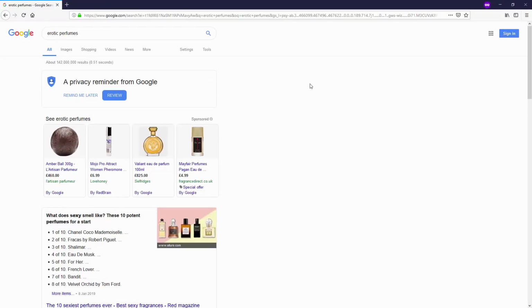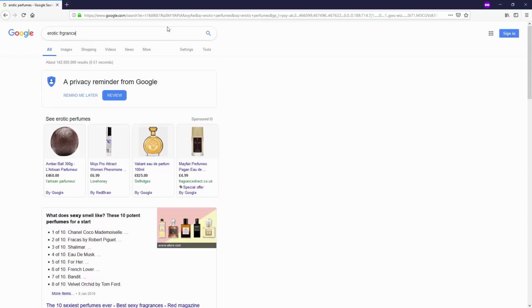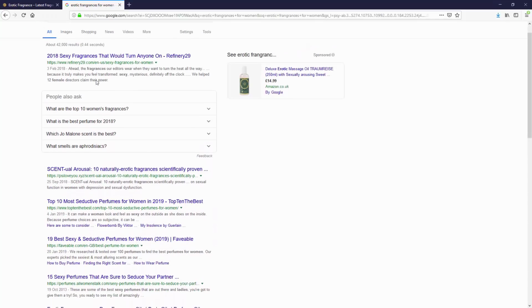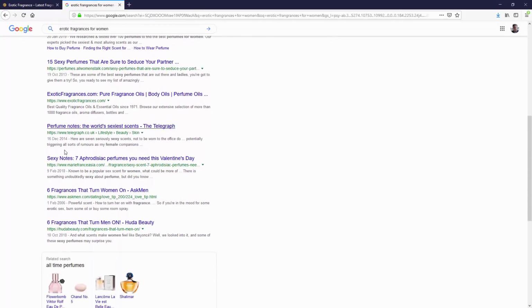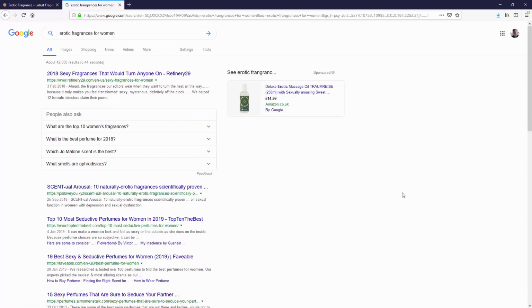Okay, so instead of erotic perfumes, let's try something else. Let's try erotic fragrances for women. We've tried that, and once again, scroll down, and our site is absolutely nowhere to be seen. So even for this especially long tail keyword search, we're still ranking nowhere at all. Completely worthless site. We're not appearing on page 1 for any of these.